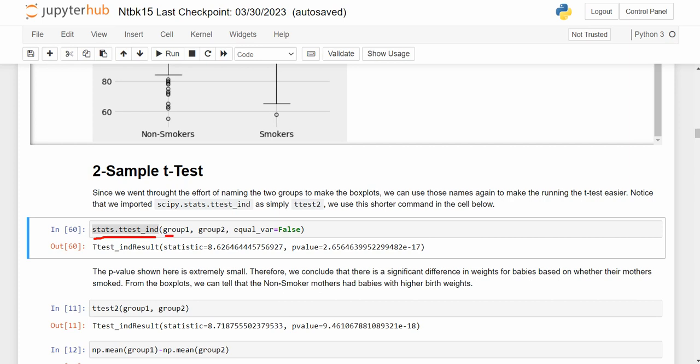Okay? Group 1 is the array data that goes in first. Group 2 is the array data that goes in second. Remember, it is non-smoking moms first and smoking moms second. And always we're going to use this option, equal variance equals false. It spits out the test statistic and the p-value.